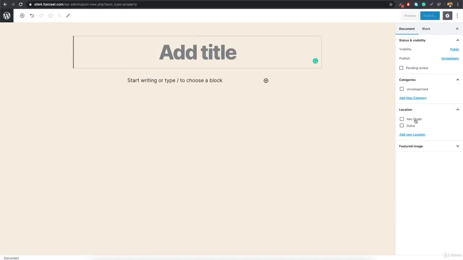Now how this hierarchy works is that you can create a category as a main category, and you can also add some subcategories as well. So in Dubai, you can add Deira Dubai, you can add New Dubai, and so on. Okay, so you can add these subcategories as well.